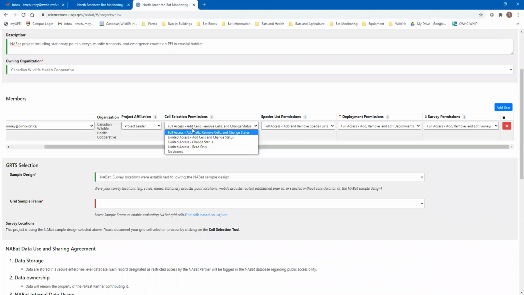So with full access, they can add cells, remove cells, change status. Limited access, they can't actually delete anything, they can't remove cells. Limited access, you could give them the option that they can only read the data, they can't actually change anything. And then no access as well, although I'm not sure why you would want to include someone in the list and then not give them any access.